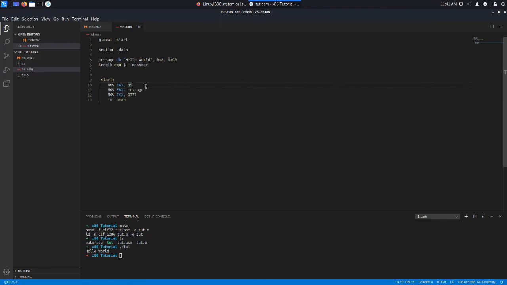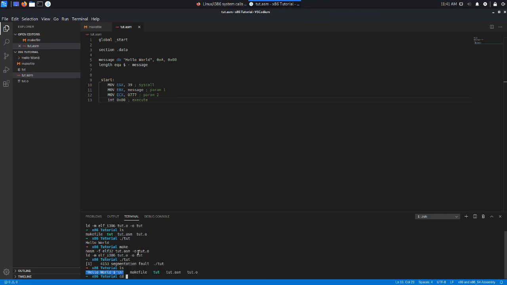So here we've got the syscall, we've got param1, and then param2. So parameter 1, parameter 2, and then we have execute. So if we do make again and just do tut, oh, segmentation fault, but however it did create. It's because we put a null terminator and a new line, and it didn't really understand that. But we have the folder hello world now, and we put the permission of 0777 there, so we can actually cd into that.